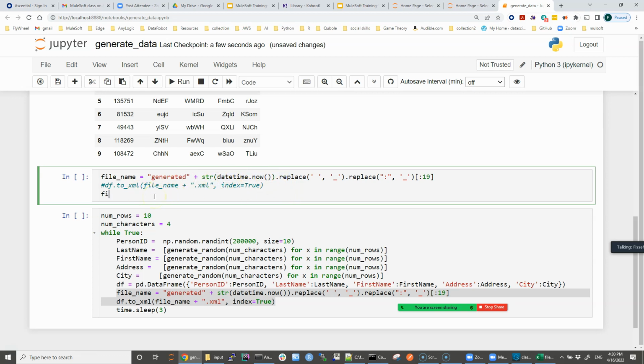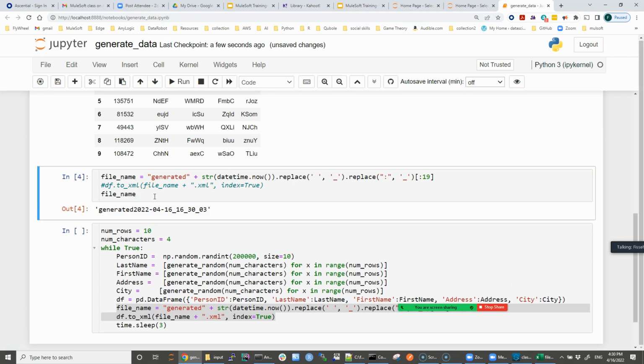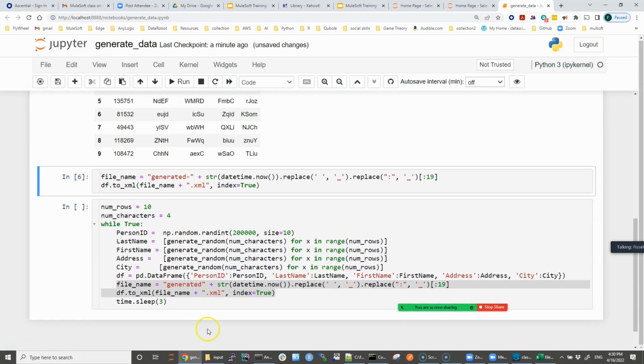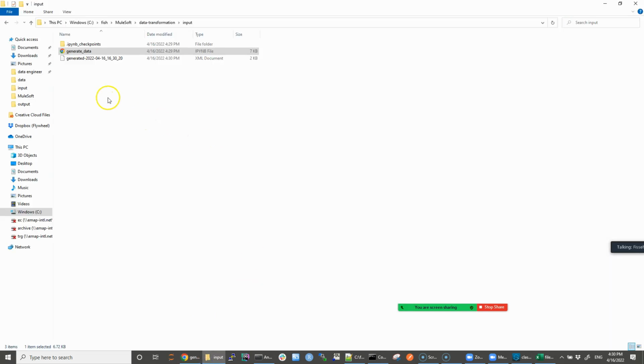Okay, so let me show you the file name. The file name will be something like this, generated, let me add a dash here. Okay, so this will be the file name. Then it will have the .xml extension. So let me save one data object, for example, and let's go to that input folder. So we have this one.